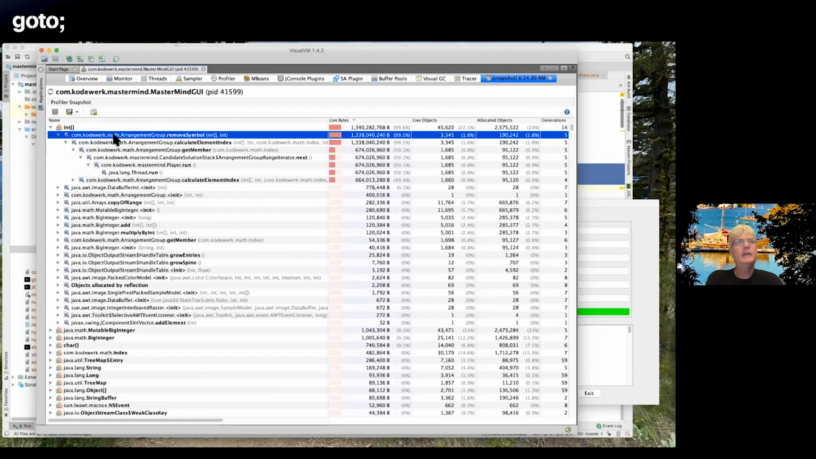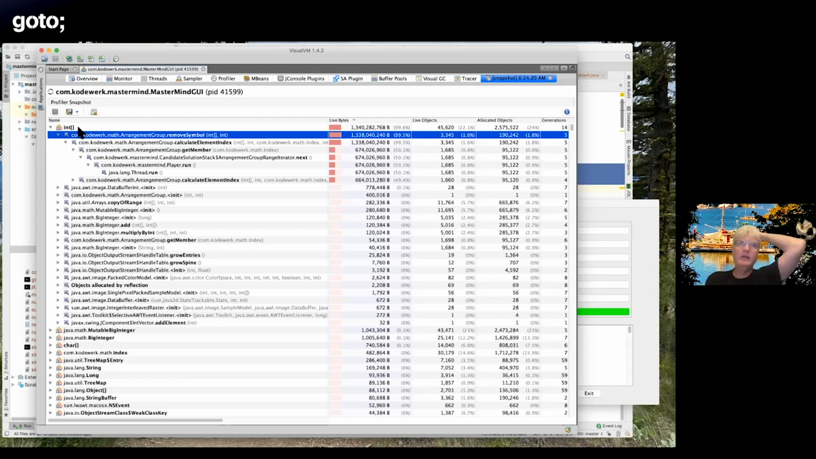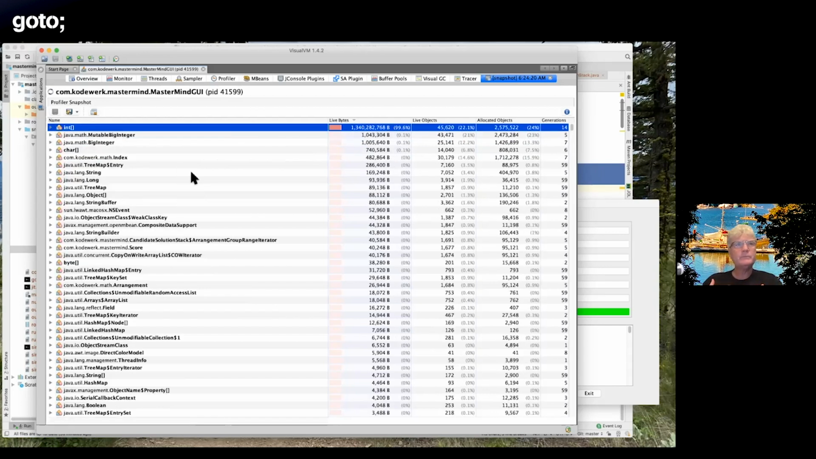But anyways, we can use this to say, okay, I obviously want to go into this class here and ask, what the heck am I doing here that's causing me to allocate all of these int arrays? Now, as I mentioned, this application is bimodal, which means there's another allocation hotspot that only shows up when I'm pushing guesses onto the screen.